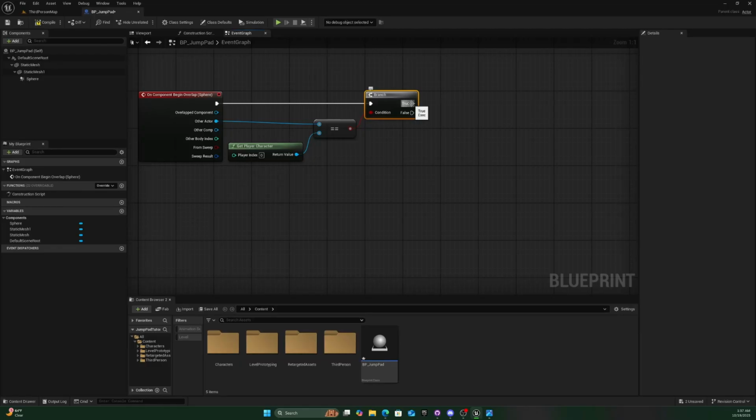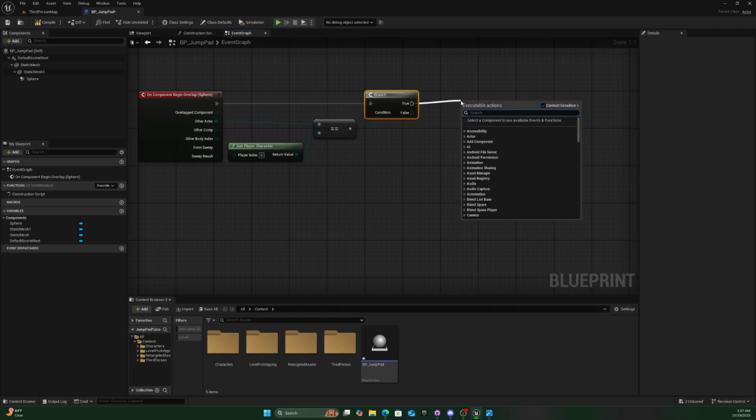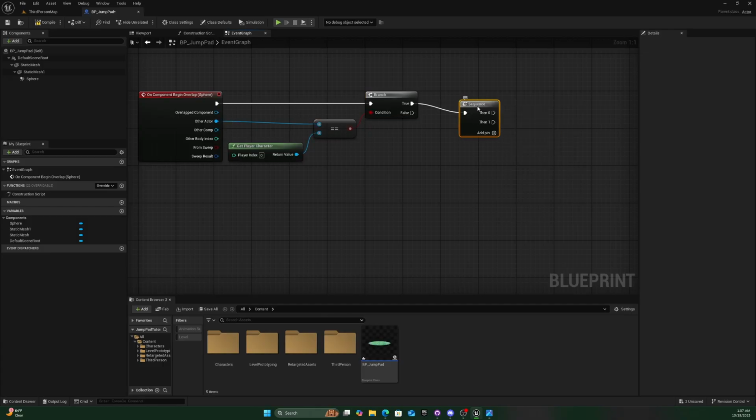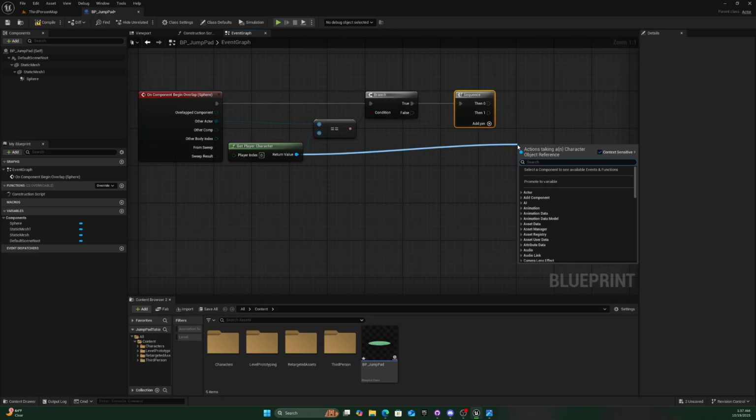So off of true, what we are going to do is have a sequence. There's going to be a few things that we're going to add into it, so that's why we're going to use a sequence to make sure that all the code runs through smoothly. So off of the then zero, what we are going to do is, off of the get player character, we're going to drag off and launch character.